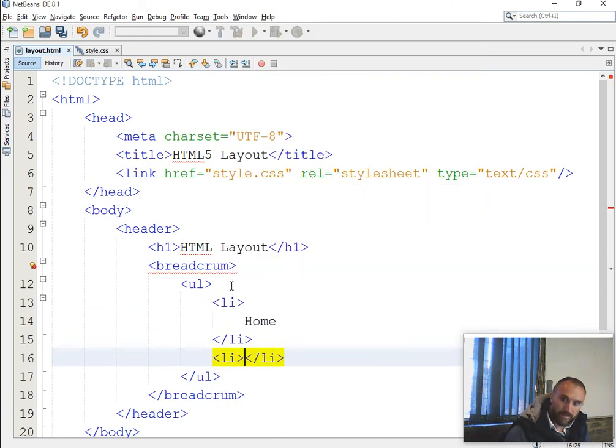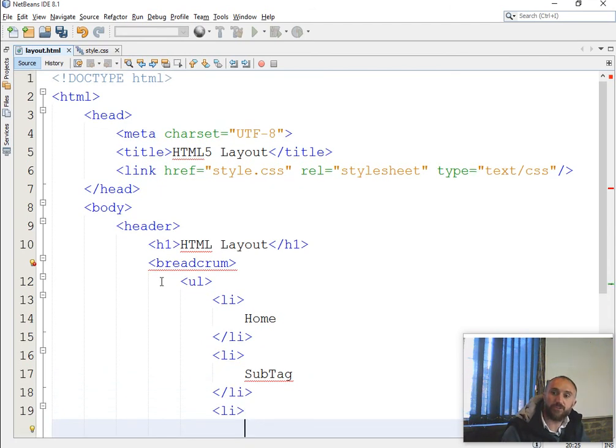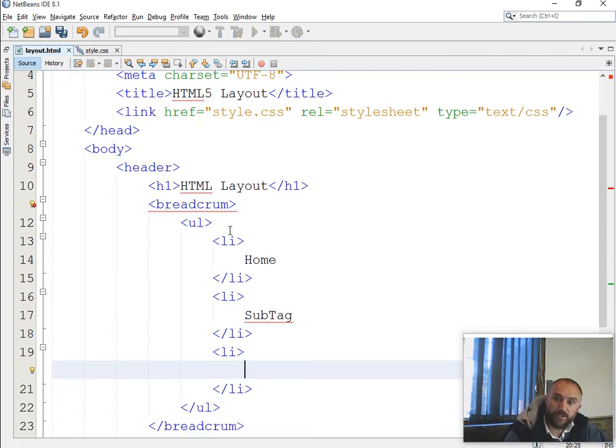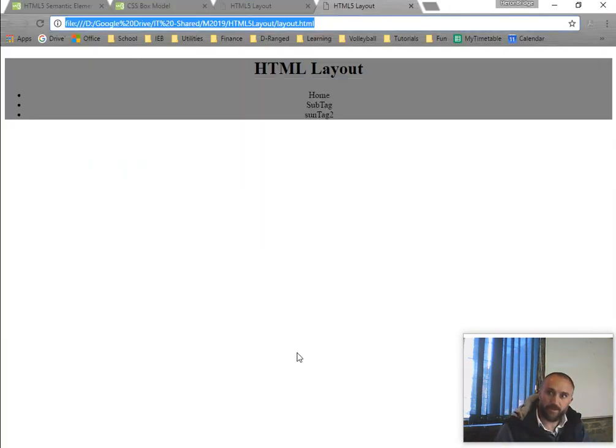LI, subtag. So these are just list items. So literally I'm saying UL, which means unordered list, list item home, list item subtag, list item subtag 2. Okay, now at the moment it's going to look very ugly. So what we can do, just to show you what it will look like at the moment, bam, it looks very ugly. I don't like that at all.